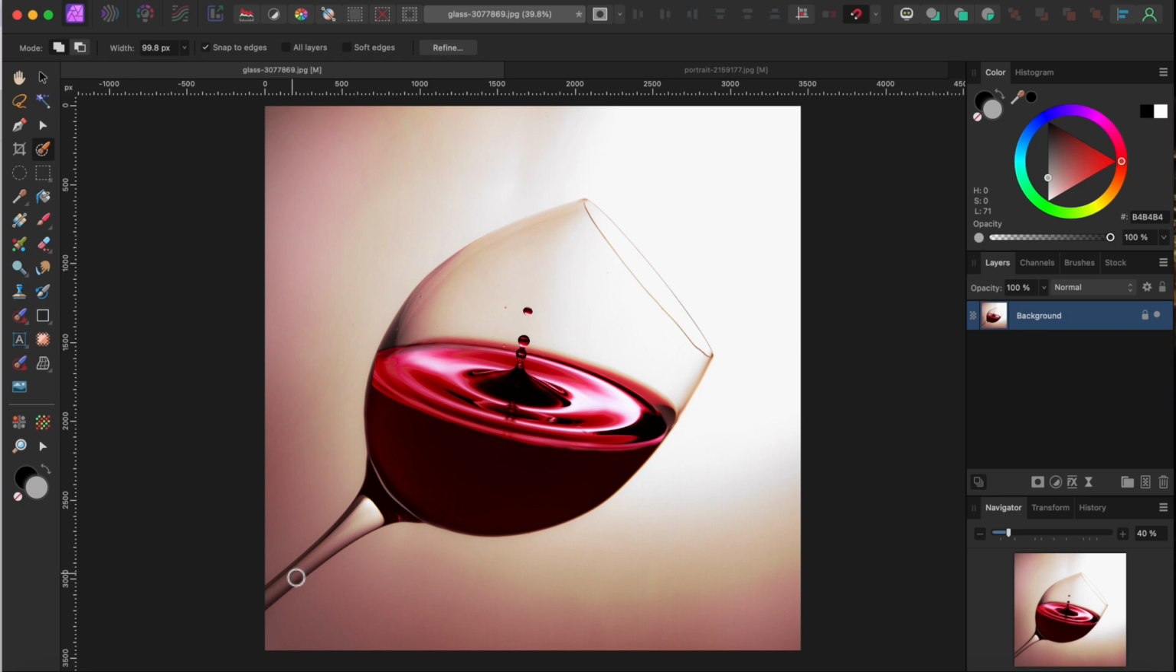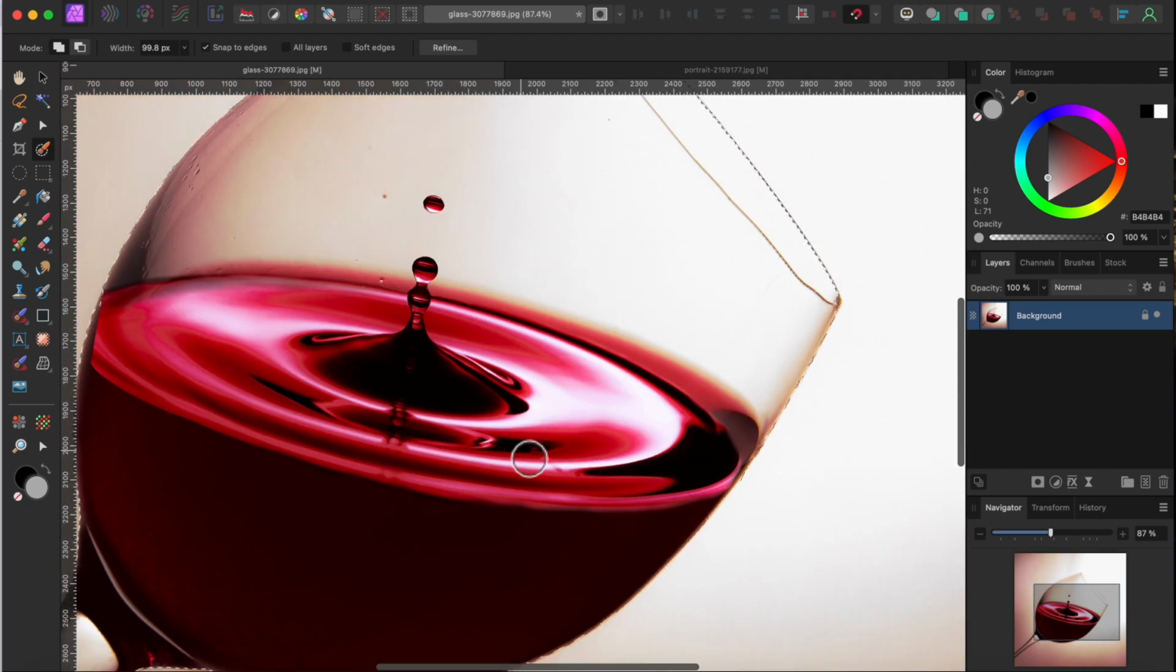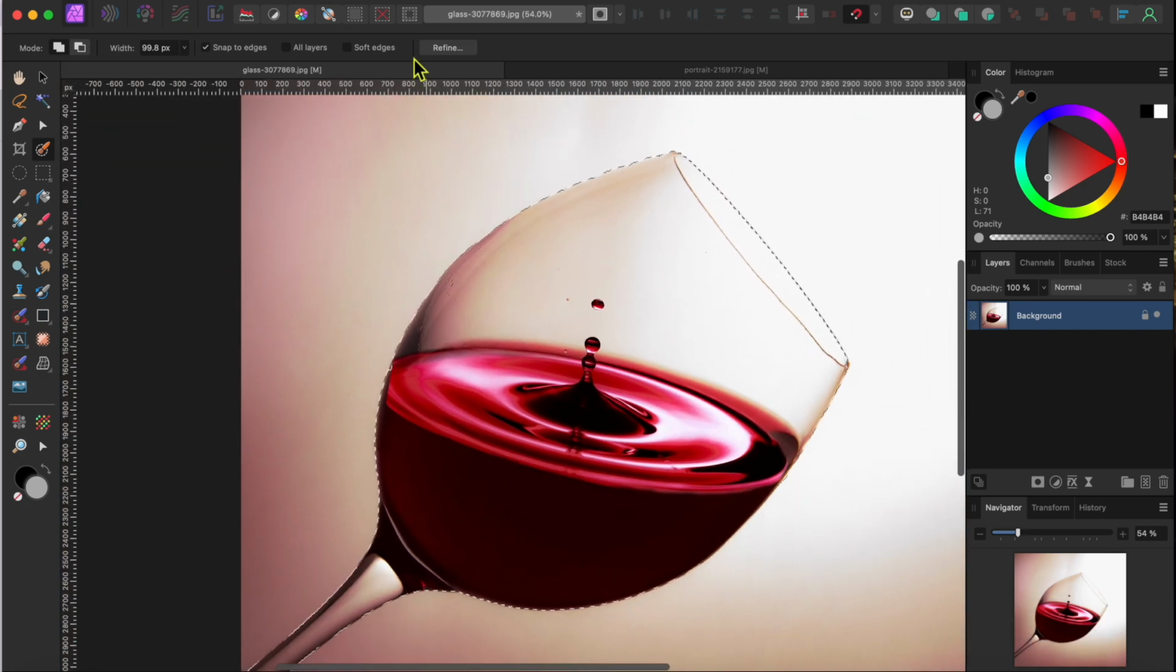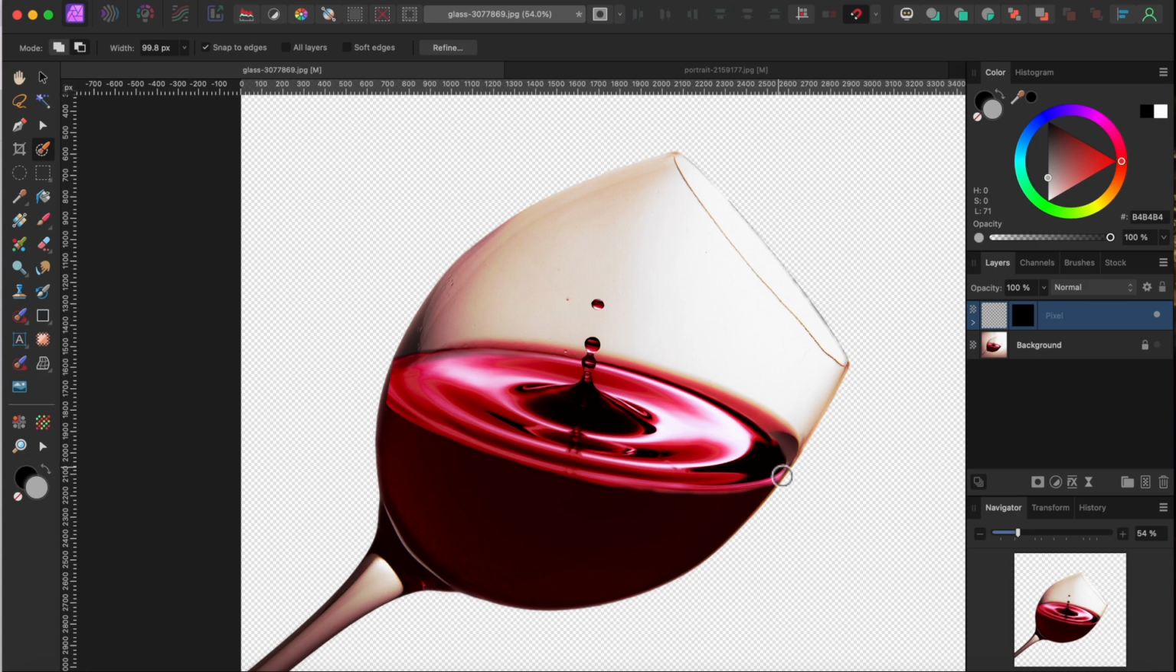The first thing I'll do here is to isolate the wine glass from its background. So, I'll go to my selection brush tool in the left-hand toolbar and then I'll paint over the glass. Then, I'll click on the Refine button in the top toolbar. This turned out to be a pretty good selection. So, I'll just go to the output and select New Layer with Mask.